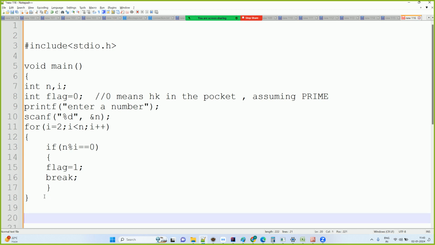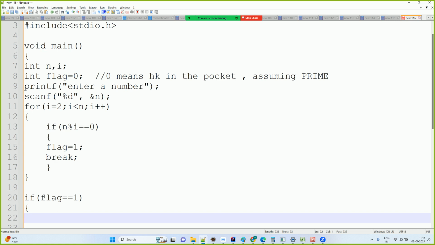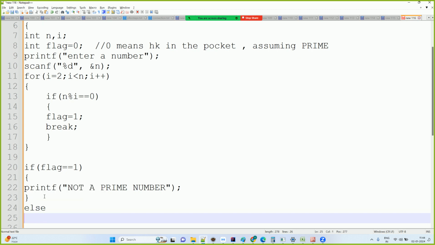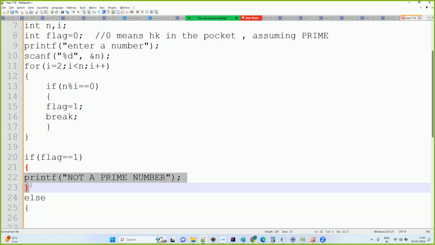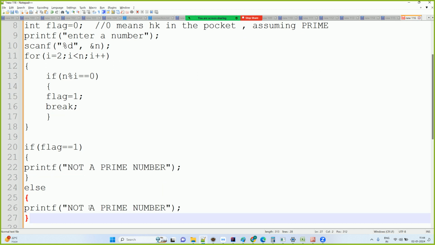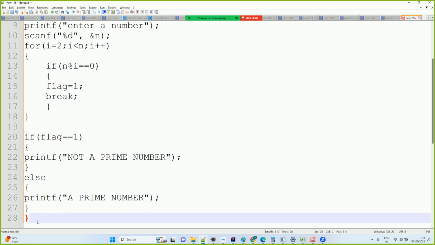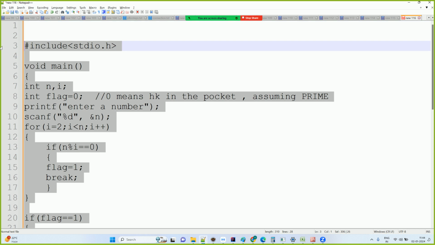And now come outside the loop and check the value of the flag. If the flag was 0 till the end, so if the flag is 1, what? And if it is 0 means not a prime. And else it's a prime. So simple usage of your flag you can do over here. And now you can close main also. Let's try to run this.